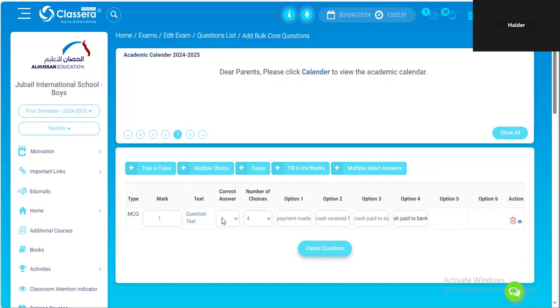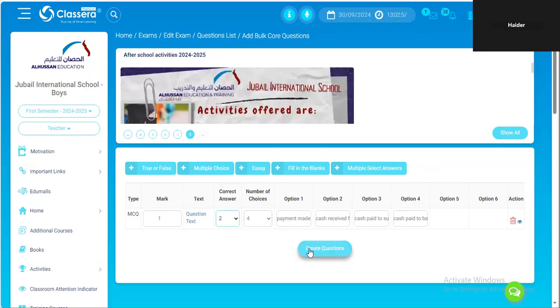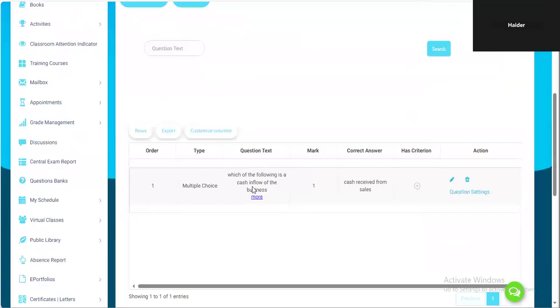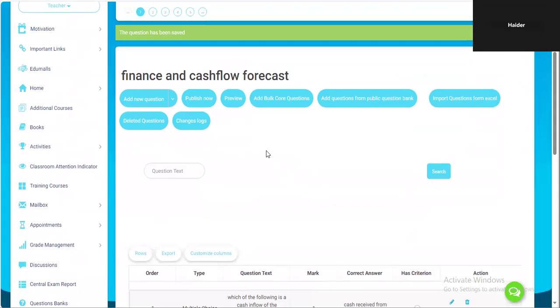According to the understanding, the correct answer is option number two. Click on that, and then you can create this question here. So the question will be automatically saved. Now you can add as many multiple choice questions as you wish. Let's add another type of question here. Add bulk question.